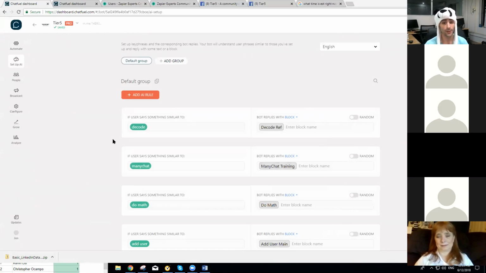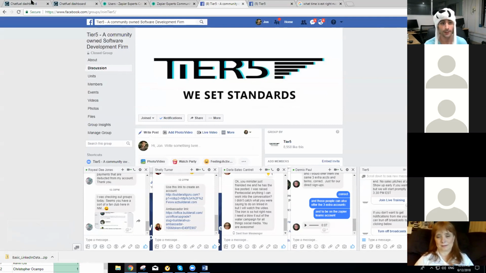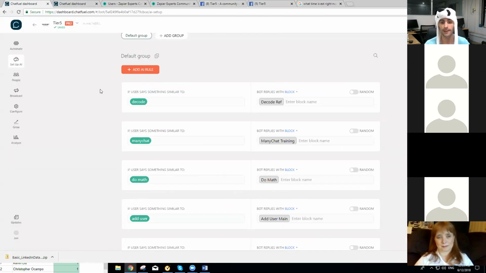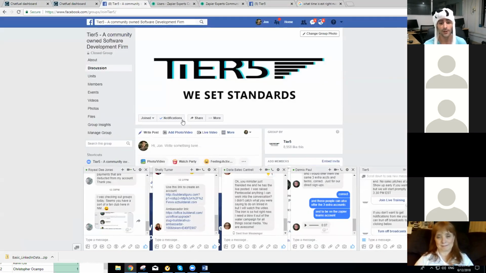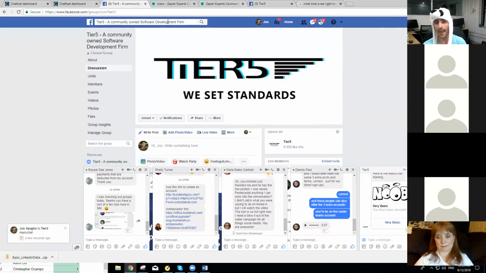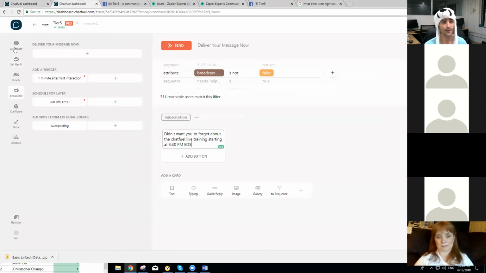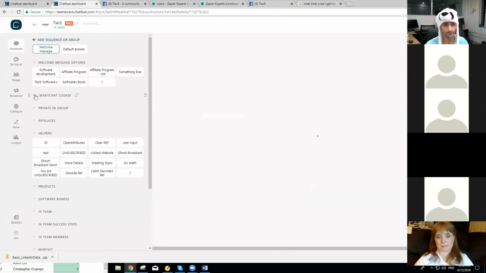Essentially, you can go in and create keywords like this. For example, let me show you one here. This is Chatfuel; hopefully you realize by now that we're looking at the Chatfuel dashboard. Here is the AI, for the Tier 5 chatbot. Let's type in MiniChat. We do have a training for MiniChat, and we don't like MiniChat nearly as much as Chatfuel. But you can see I just typed in MiniChat, and you can see what the chatbot did. The chatbot said, if someone types in MiniChat, then go to this MiniChat training block, and we can find that block somewhere over here.